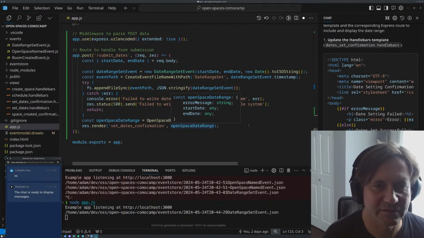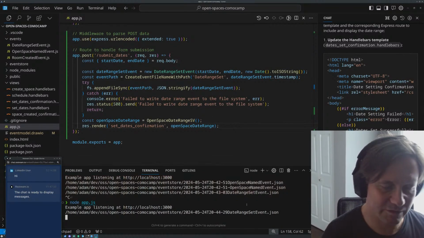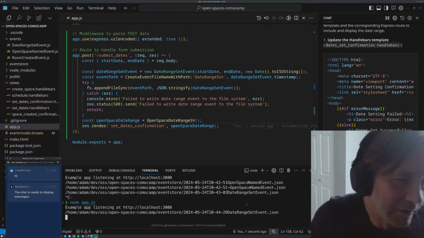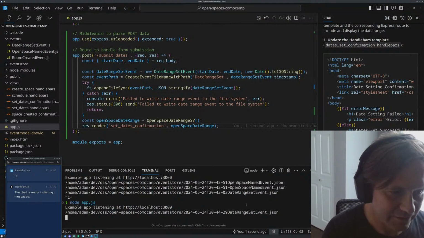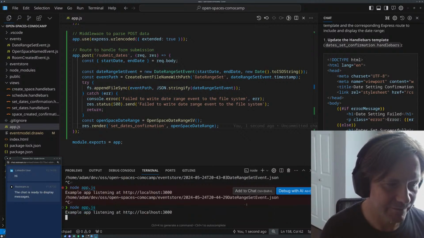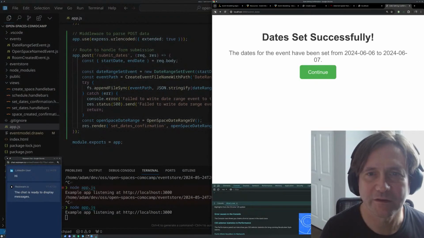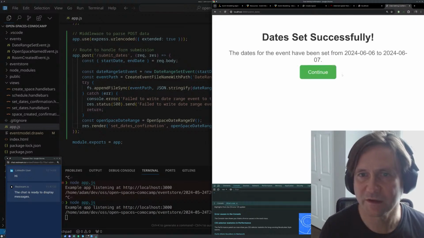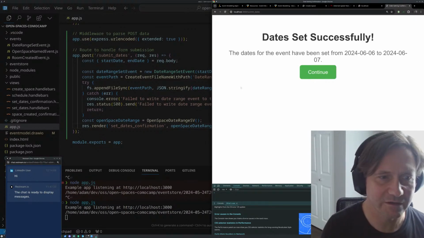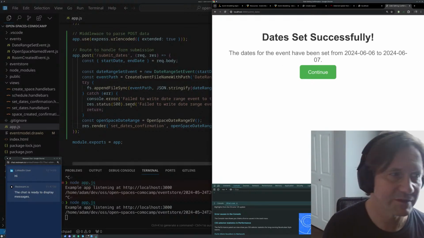Okay, let's see if that actually worked. That's blown my mind. So the more slices we do, the more help we get. Oh, this is really good. Okay, so let's go back. See if it actually does this. So we'll set that date range and it's done it. Awesome. So it's actually doing this. So dates have been set successfully.